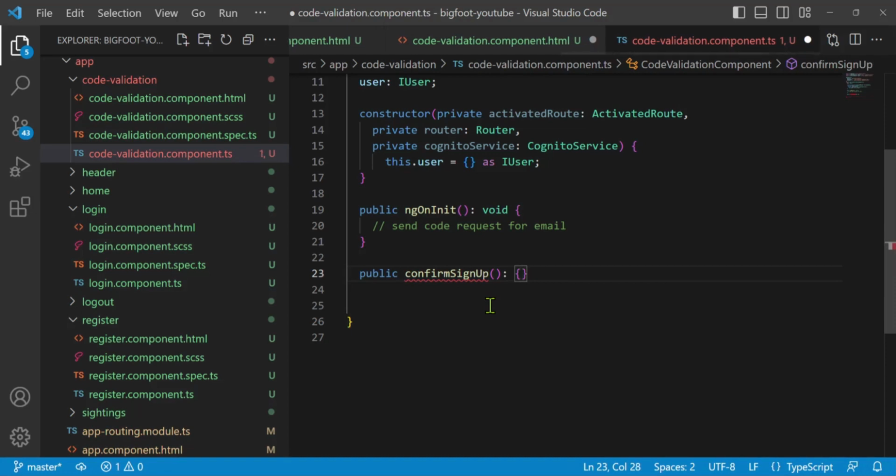On this one, let's get a void in there. This one, we're going to call our Cognito stuff. Let me just do a note. I'm going to say confirm sign up.